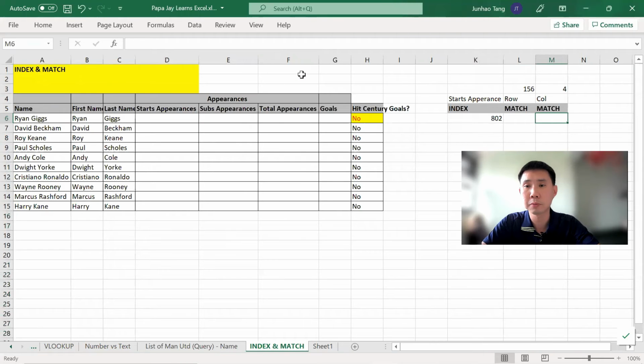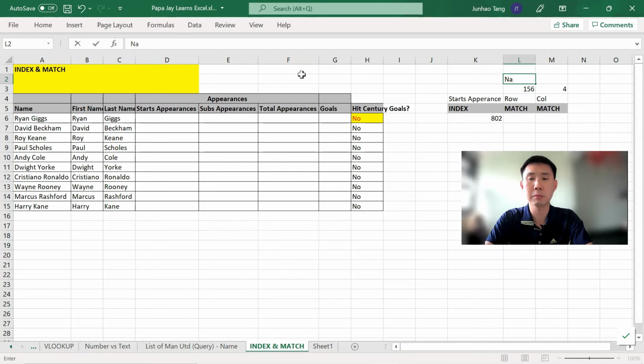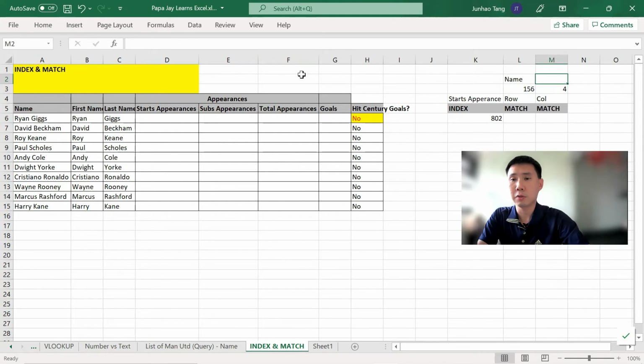This is how we do it. For the row, we want to match the name. As for the column, we want to match the start.